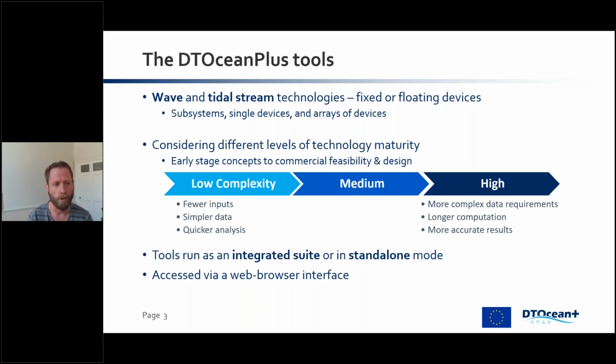complexity with simpler data and fewer inputs to give a quick analysis, and moving up with more complex data to get more accurate results. These tools can be run as an integrated suite, and I'll show you more on that in a minute. But each of the tools can be run standalone, and they're accessed via a web browser interface, and the tools can run either on your local computer or on a company intranet server. So you can install them once and everyone in your company can get to use them.